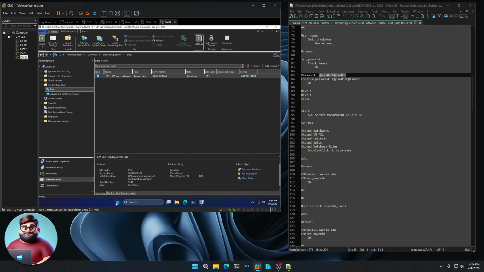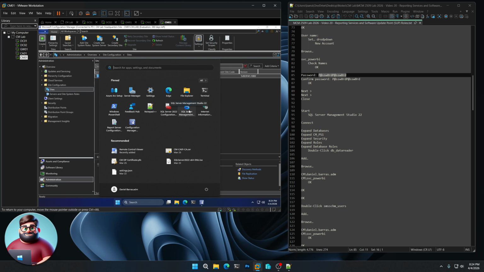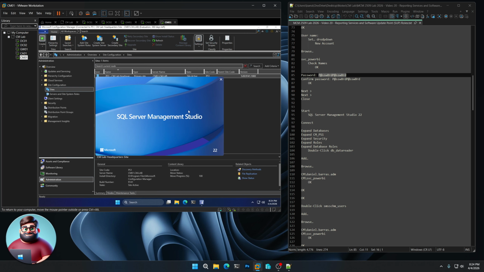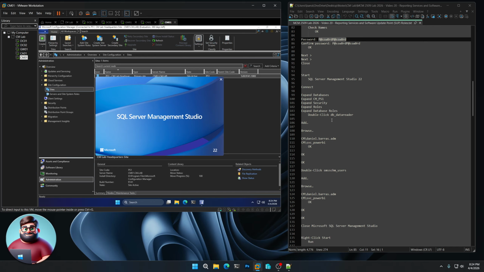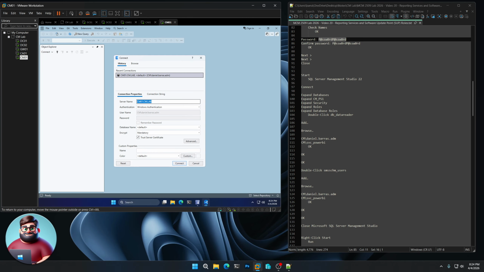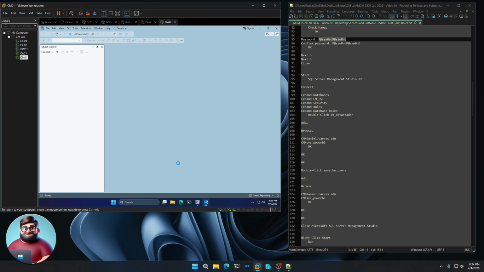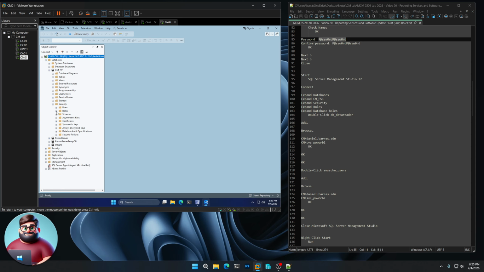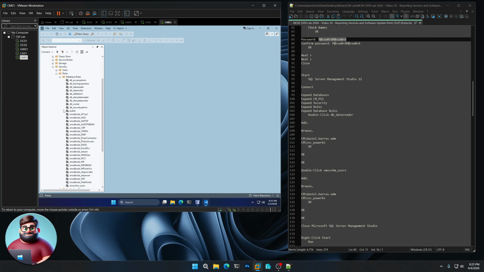Now what we'll do is we're going to click on Start. We're going to go to our SQL Management Studio. Give that a few moments. There we are. Click on Connect. We're going to expand Databases. We're going to expand CMPS1, Security, Roles, Database Roles, and then we're going to double click db_datareader right here. Double click on that.